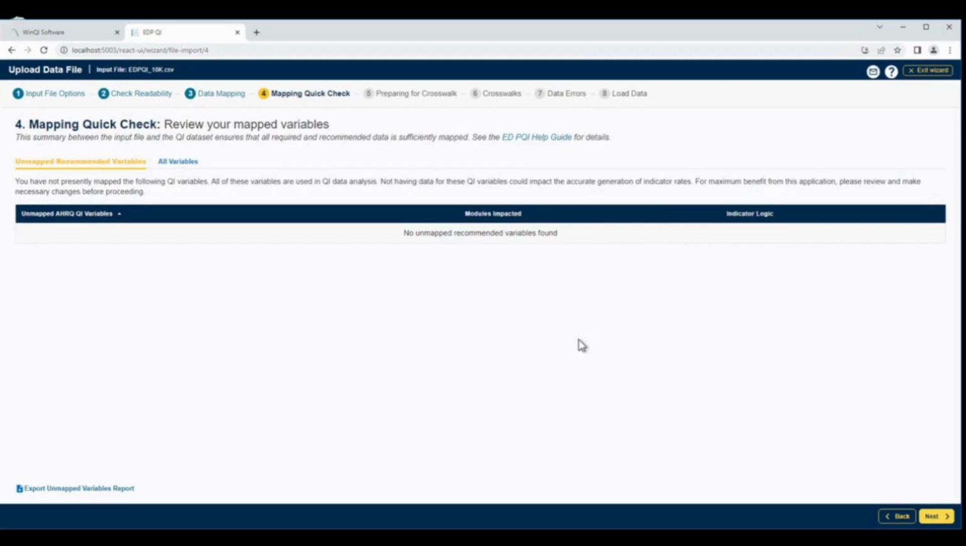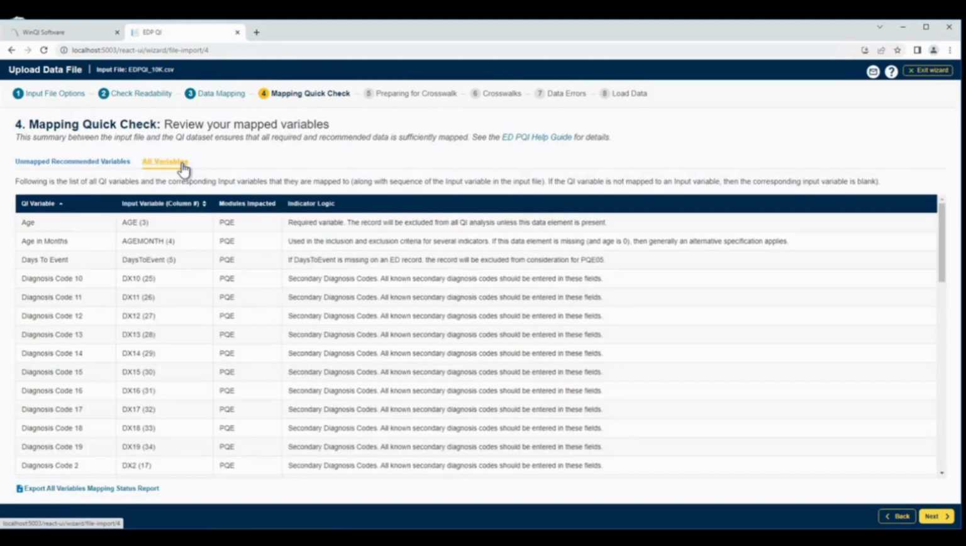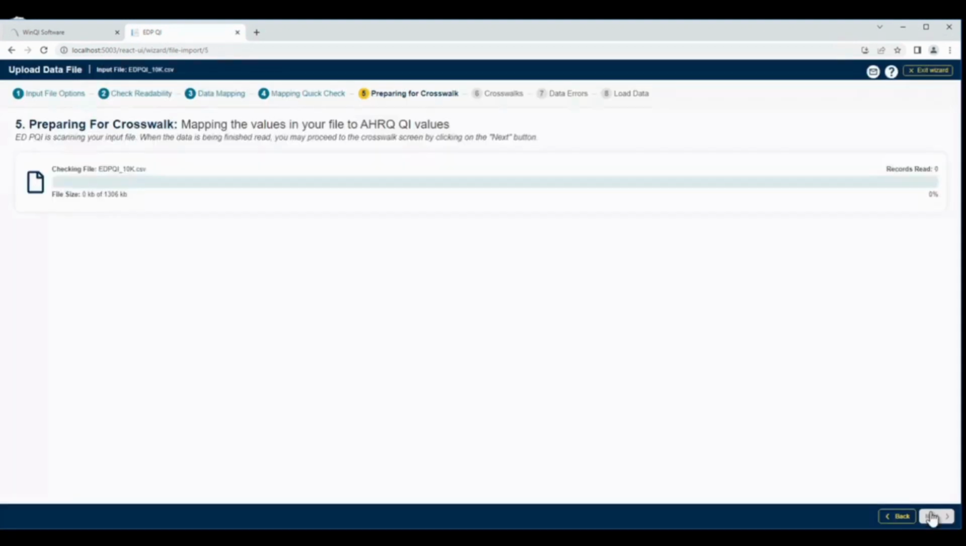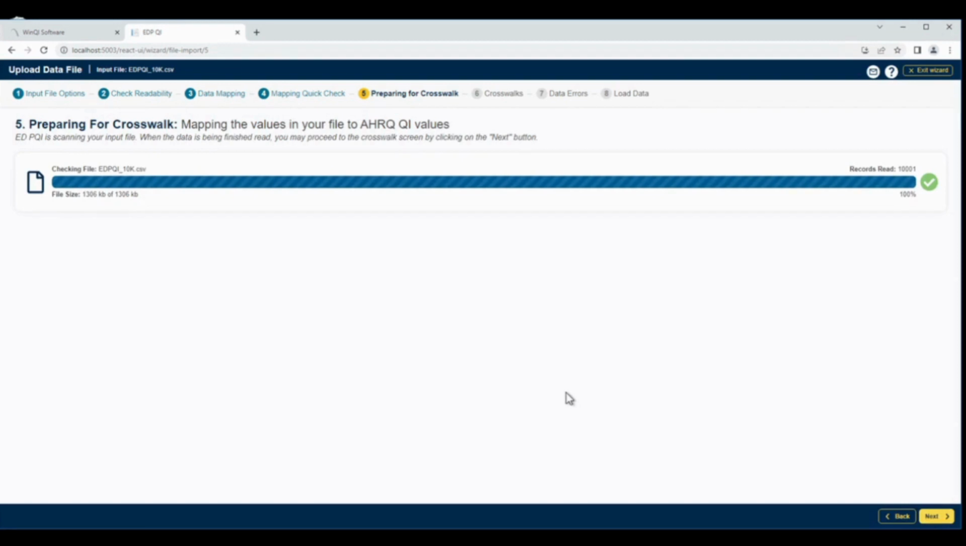Review the variables that have and have not been mapped to your data file. Unmapped recommended variables are specifically called out because the measure calculations may not be accurate unless these variables are included and mapped. No variables have been unmapped here. And if you look in the All Variables section, you will see all the variables have been mapped. During this step in the import process, the application is reading your input file for the data mapping that was specified.